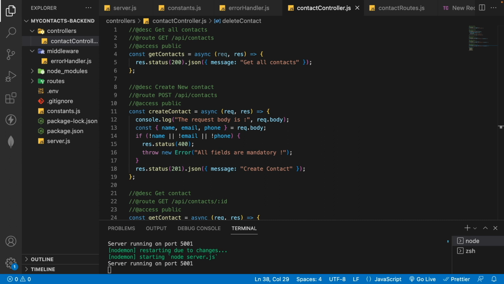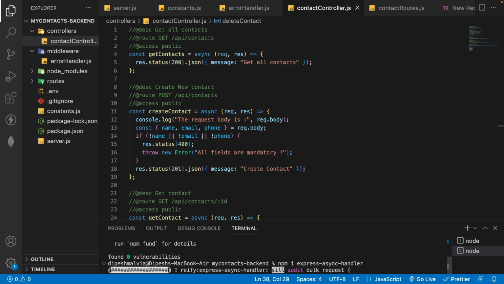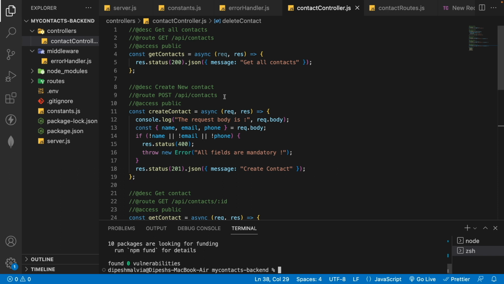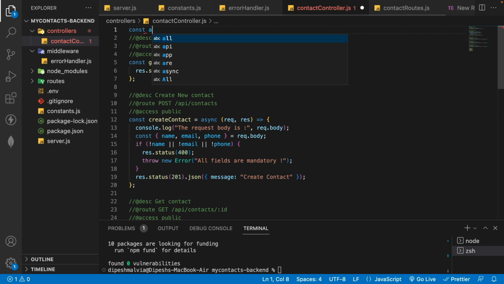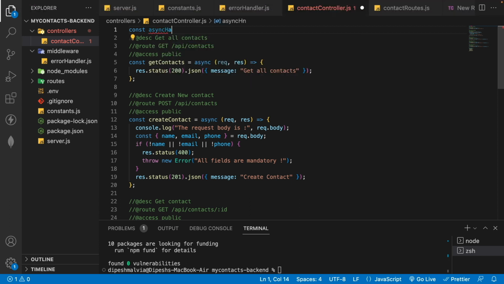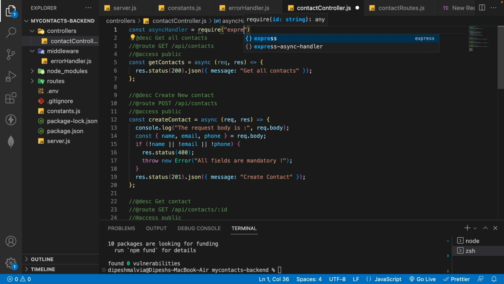So for that, let's install the Express async handler. So I'm going to go here, and here I'm going to do an npm install express-async-handler, and this is going to install our Express async handler. Now let's import that. So I'm going to have a constant, I will have the asyncHandler. So let's have the async handler, and this will be equal to the require, and it will be coming from the express-async-handler.